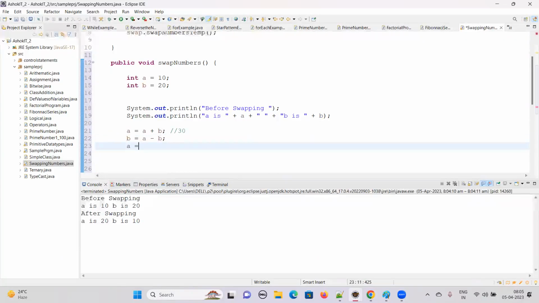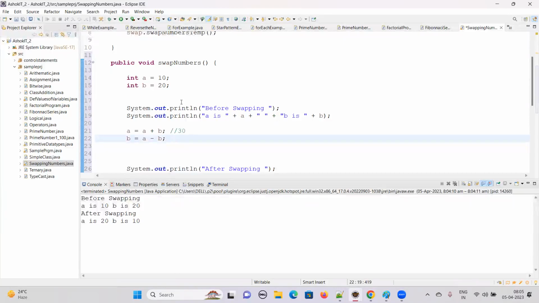Is that correct? What is the value of A now? 30. 30 minus, what is the B value? 10. What is the output now? I'm going to get 10. 10. Now tell me the A value.